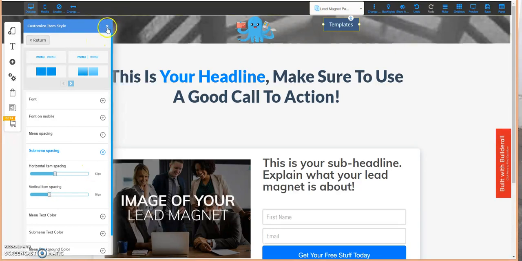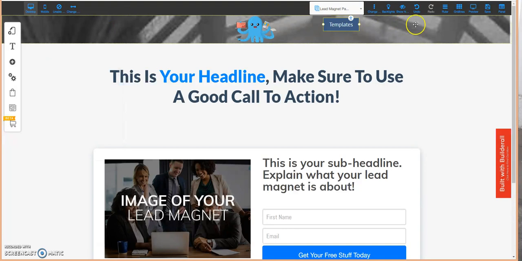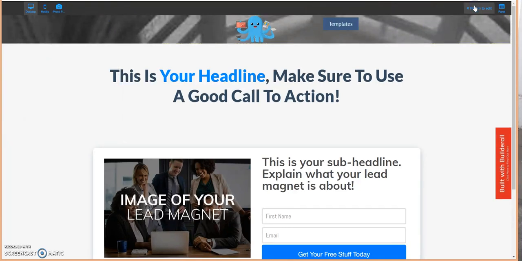Okay, let's do that and let's see how it looks. Let's go back to preview and see how it increases the width of this submenu and also increases the space between each item. Okay, so I hope this tutorial was very helpful for you today.